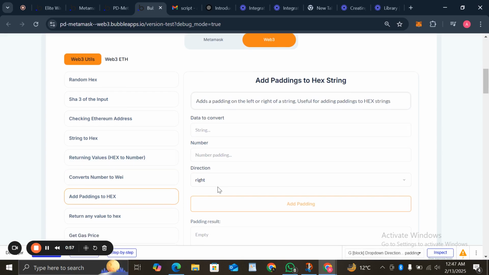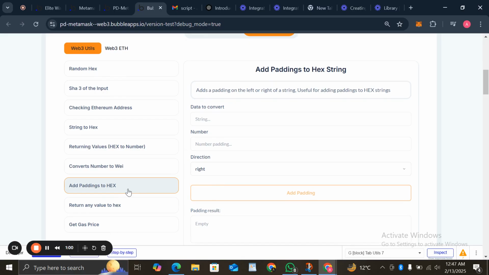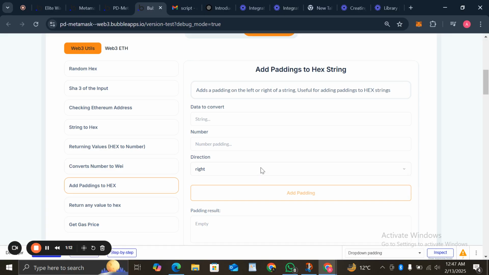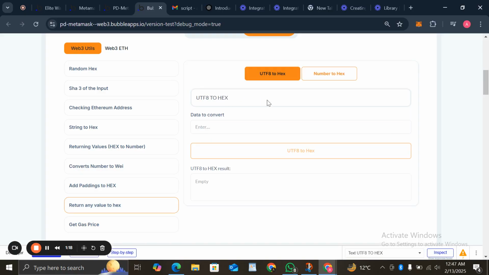And here is the padding to hexa. It will basically generate the value with the padding. You can get the options like you can generate a value and add the padding on the left side or on the right side. It depends on you. And return any value to hexa like UTF-8 to hexa.